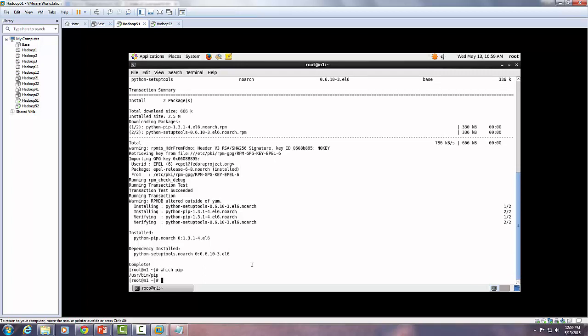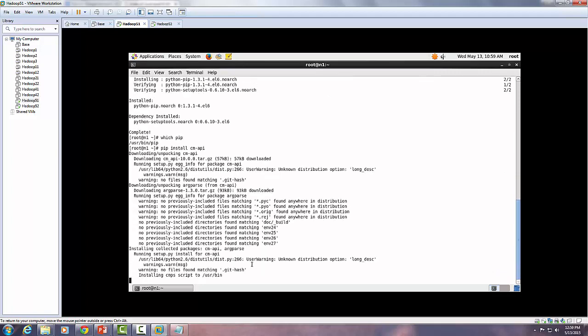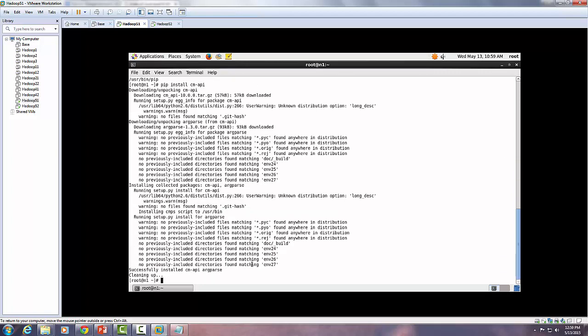installation for pip. Now we will install the Cloudera Manager API for Python. So we'll do that using this pip, and we don't need sudo. It's pip install cm-api, and it's installing it.